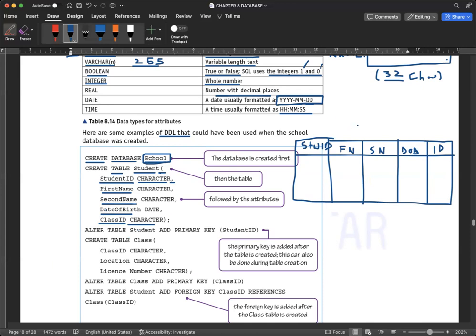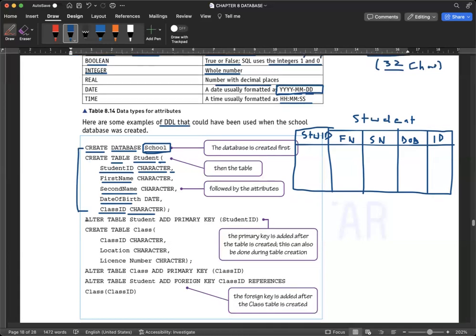What is the name of our table? It is student, sir. Student, right. What is the name of our database? School. Yes. So this is how you're going to create the database along with the table. Do you understand it or not? Yes, sir. I understand. Great.